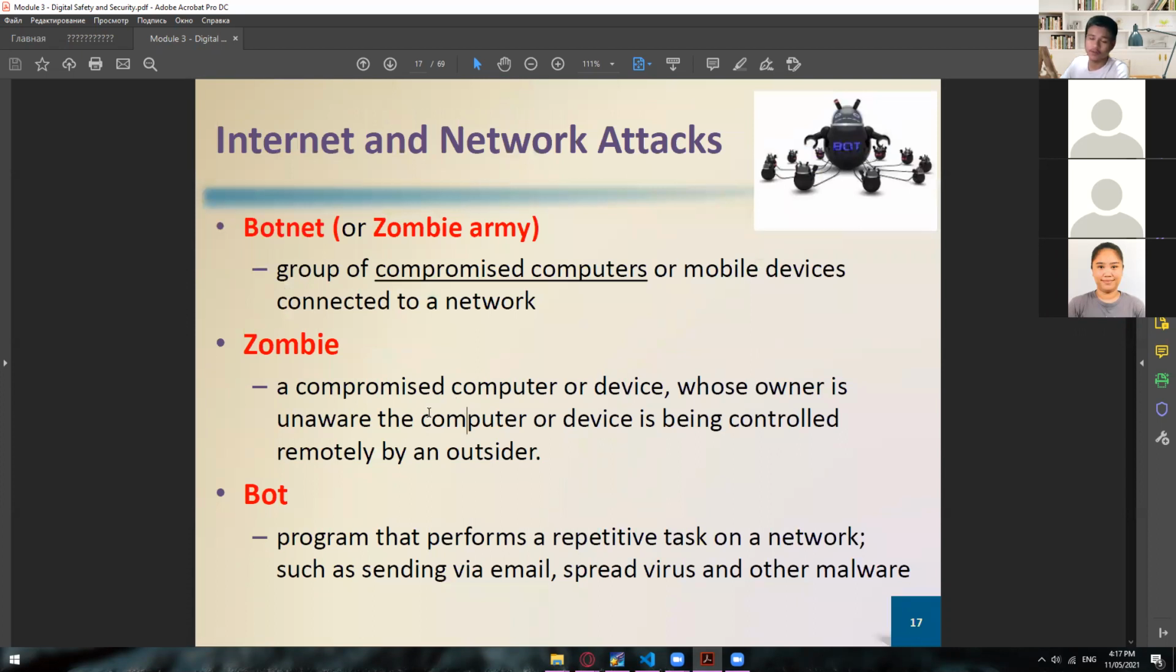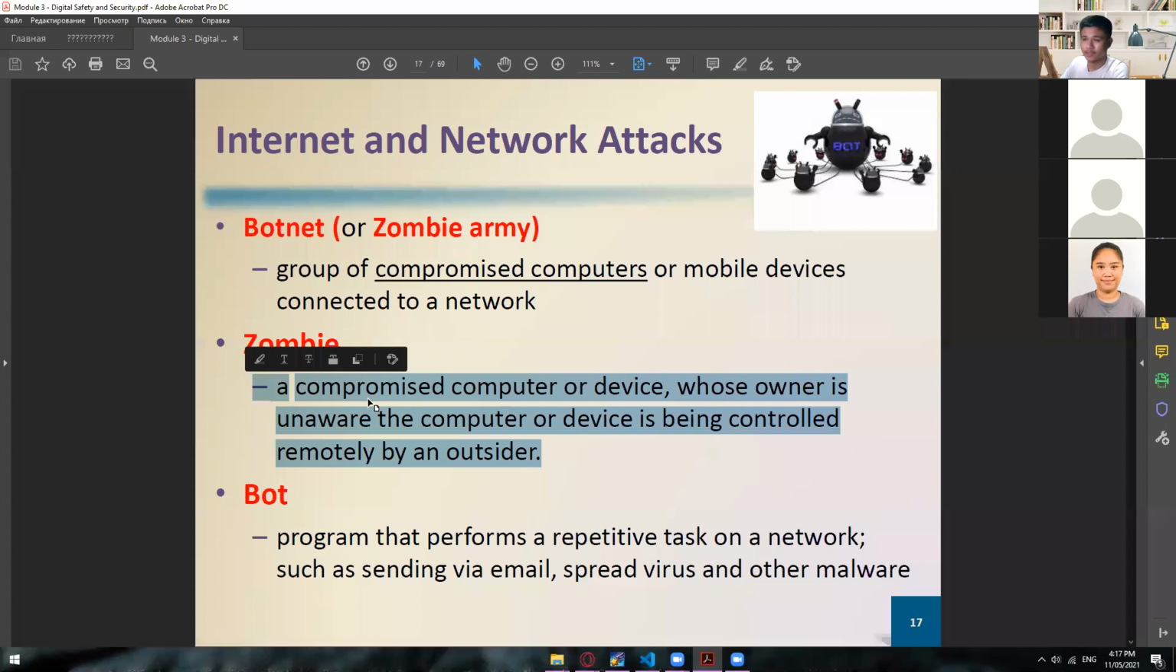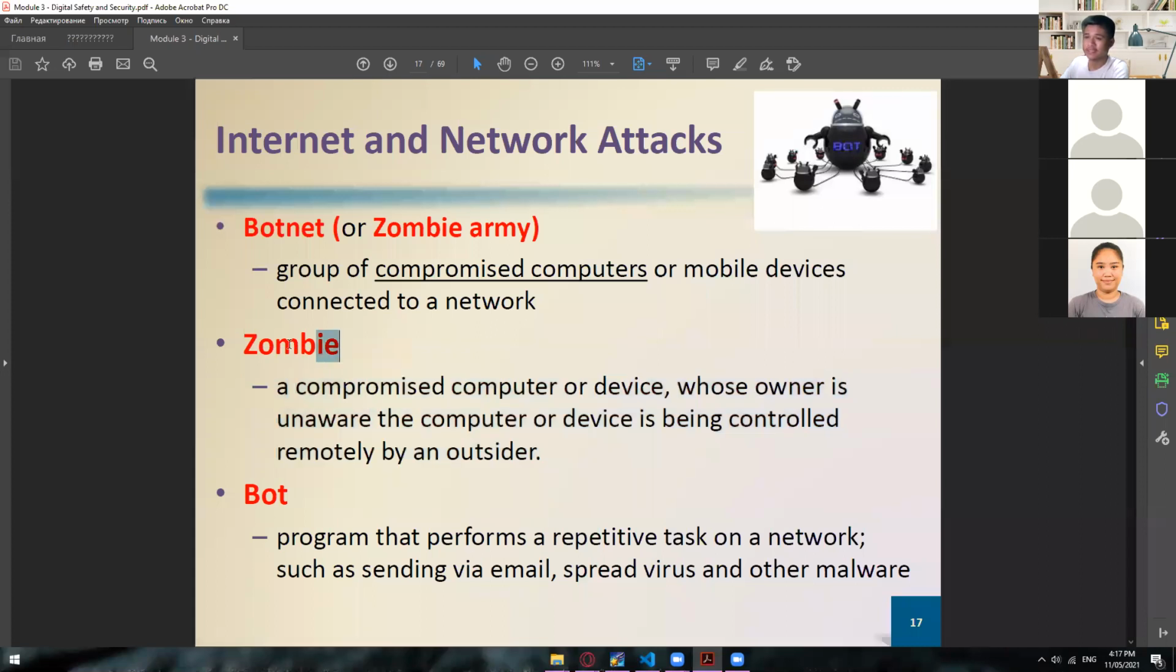Okay. So let's just say that you now have a virus. No, not a virus. You now have a malware, which is called a rootkit, on your computer. So if that happened, then we could say that your computer now is a zombie. And at the same time, that application has a bot.